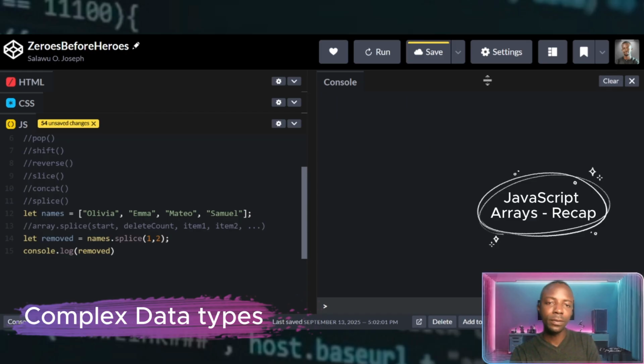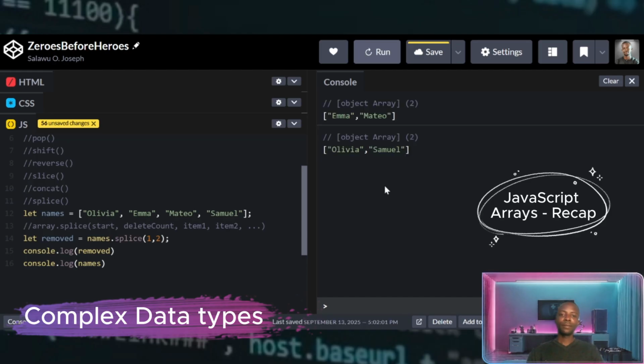Let me clear my screen. Let's try to console.log the original array, console.log(names). Let's see if names was actually modified. I hope we are following. Let me clear the screen and run this again. Look, for the first one, we removed Emma and Matthew, and what is left is Olivia and Samuel. The first console log was printing out the items that we removed. Let me even delete it, so let me run it again.